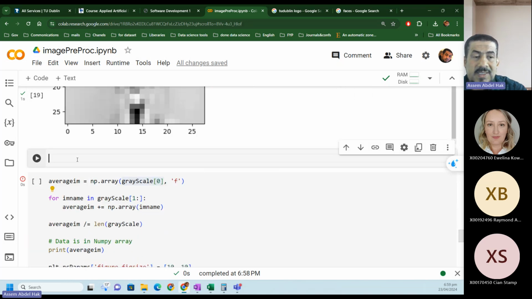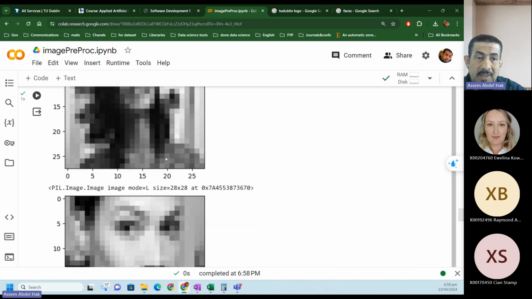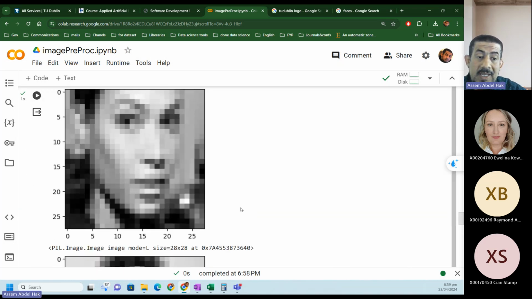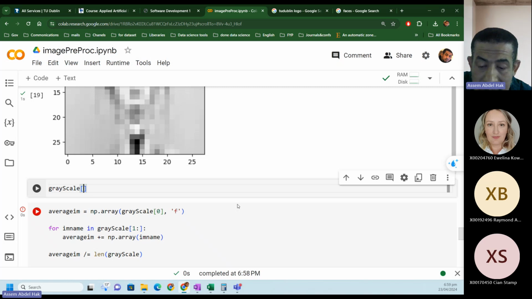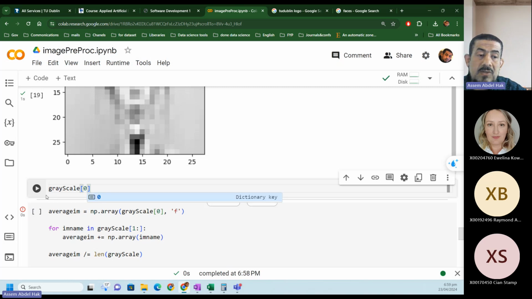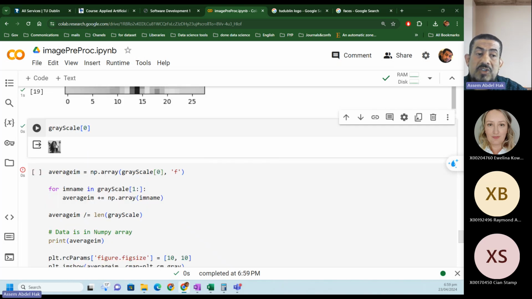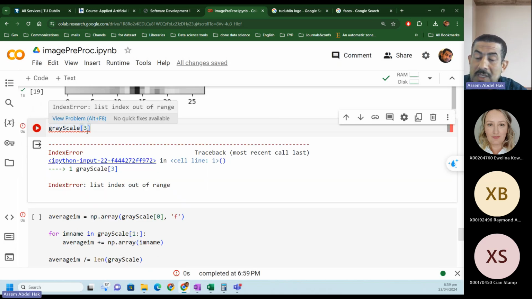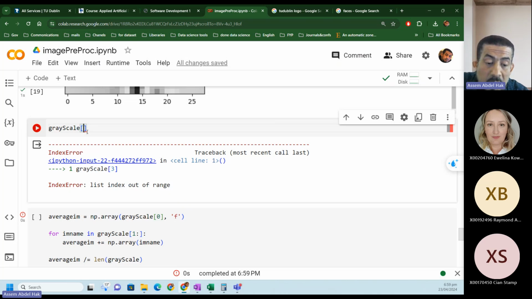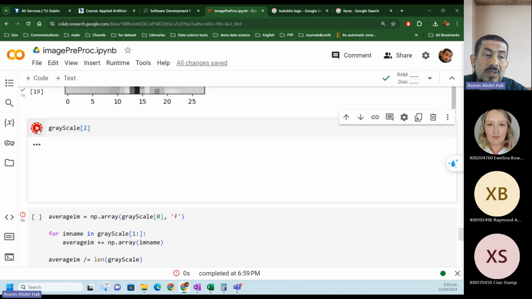I cannot access grayscale like this; I need to access grayscale through a loop like this. But I can access one item by one item like this. What is the 0 here? If I say 0, it gives me this image. What is this image, guys? This is 28 times 28. What about 1? The second image. What about the third one? Oh, there is no third one. Why? Because I have 3 images: number 0, number 1, number 2. We don't have a third one.